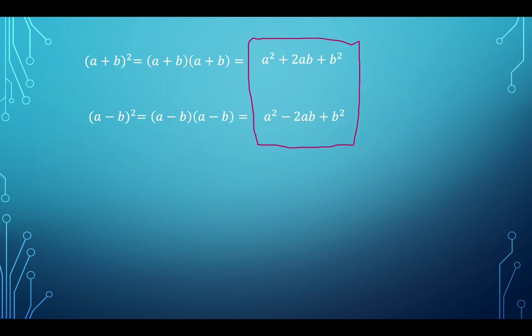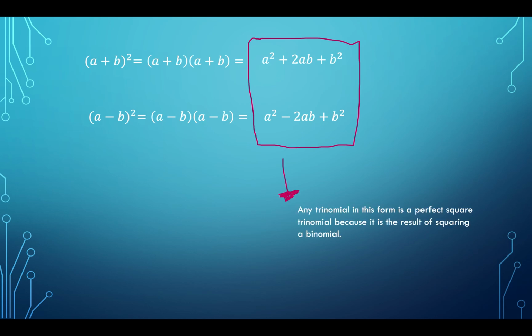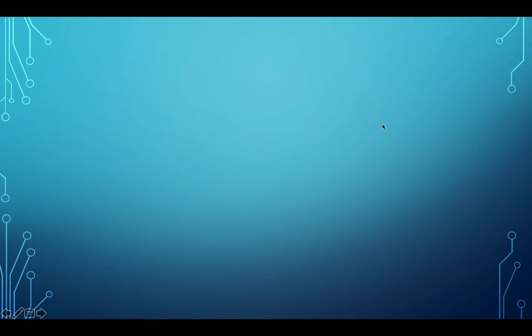Now this right here in this pink box, any trinomial in this form is a perfect square trinomial because it is the result of squaring a binomial. Okay, we're going to break that down. This right here, binomial, 2 terms. This right here, trinomial, 3 terms. So now I'm going to go over perfect squares.